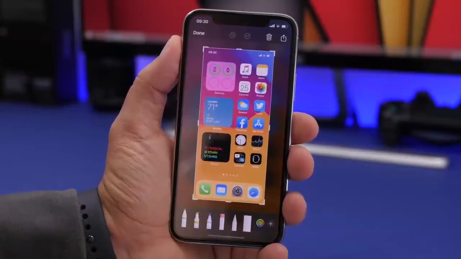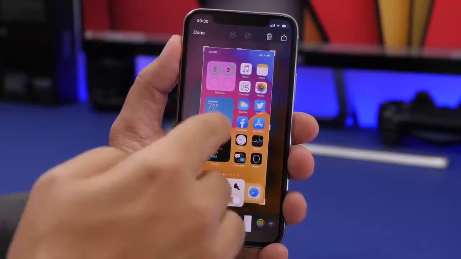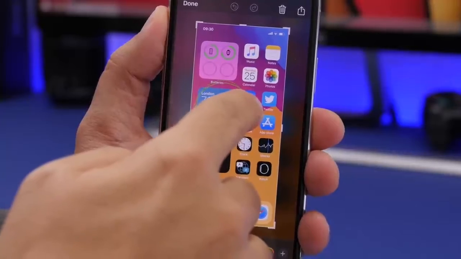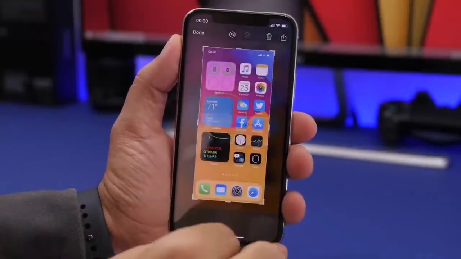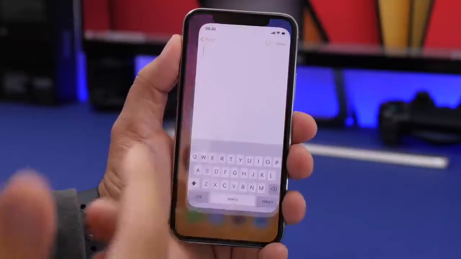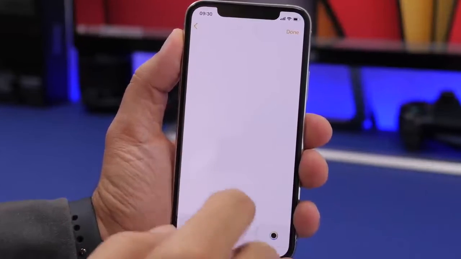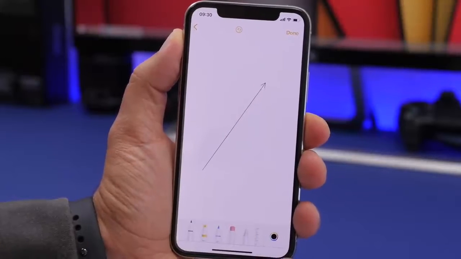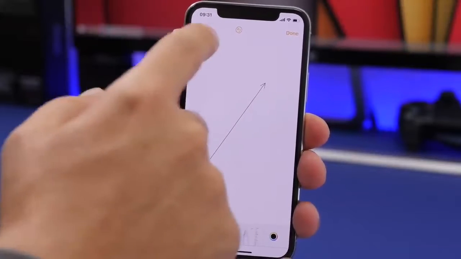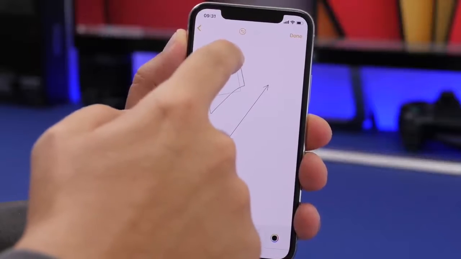So here I take a screenshot. I want to draw a circle here. All I have to do is just draw the circle, tap and hold. It will recognize the shape, and that's really awesome. It will also work on other apps, like for example on Notes here. If I want to draw an arrow, all I have to do is just draw it, tap and hold. You can see it will recognize the shape as well, or maybe like a square, tap and hold, and it does recognize it.